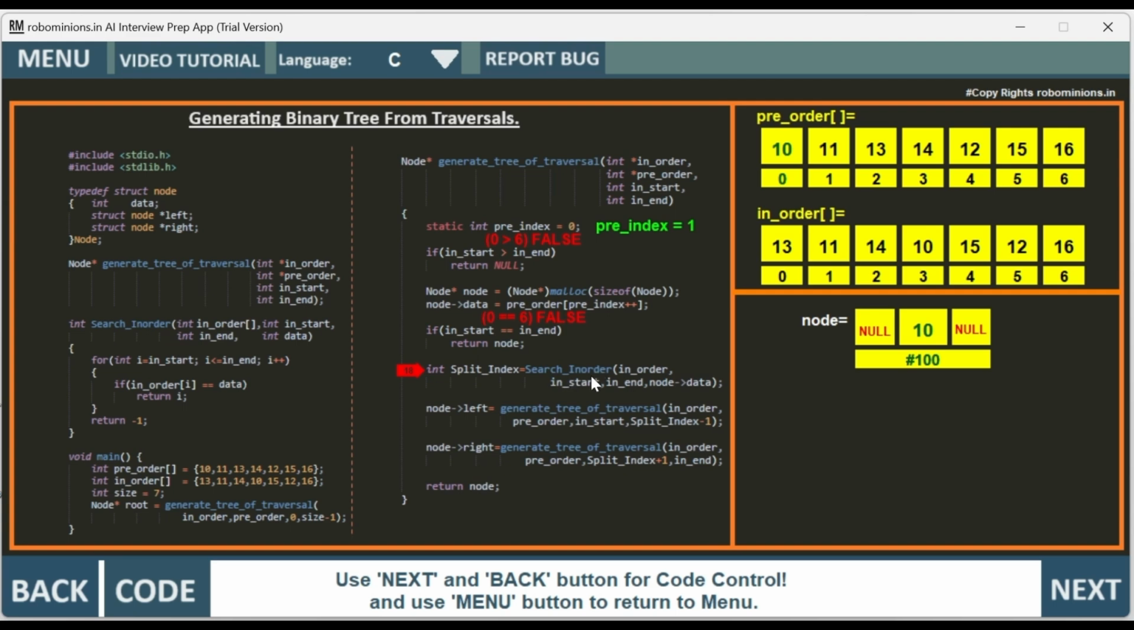So it's the search_in_order function where you pass in_order and in_start, in_end, comma node data. So it will go to the search function, search in order. Here we have a for loop with i equal to in_start and i less than or equal to in_end, i plus plus. So i equal to 0 is less than or equal to 6 because in_end is 6. So let's go inside the if.